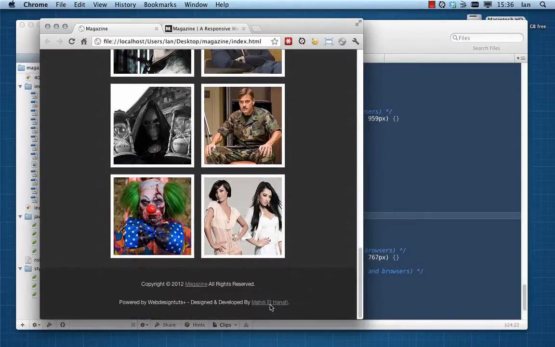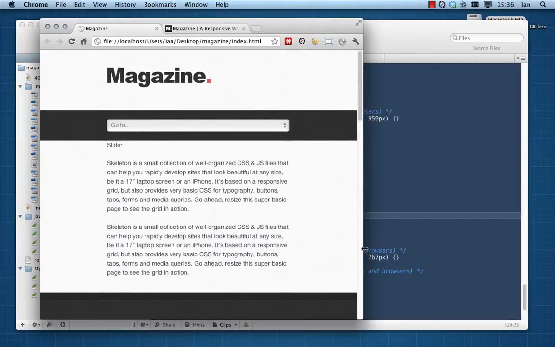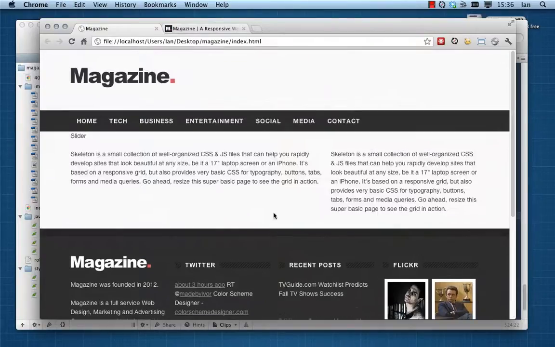Yeah, that looks good. Okay, so the next thing we really need to tackle is our slider. That's the next stage in this process. So join me in the next video, and that's what we'll do.